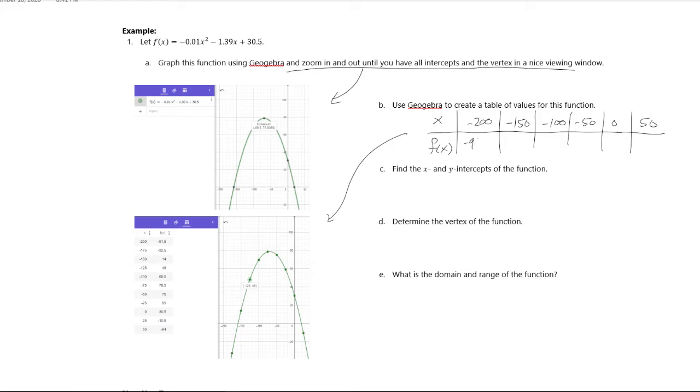That'll be negative 91.5, 14, 69.5 at negative 100. When x is negative 50, we have 75. When x is 0, we have 30.5. When x is 50, we have negative 64.